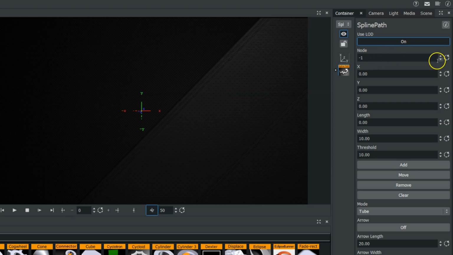Now we're going to move the node up to 0. And we're going to adjust our X setting to 20 and maybe our Y setting to 10. And we'll leave our Z at 0. Then we'll come down and click add. And as you can see, when we added that node here, it starts to build this little spline strip.